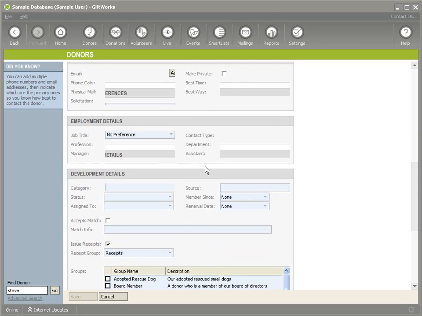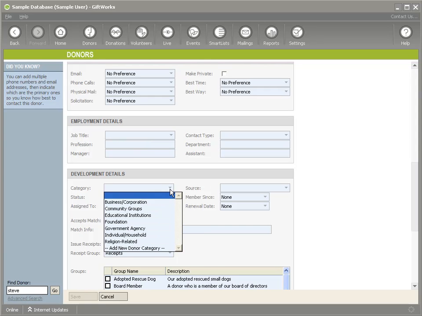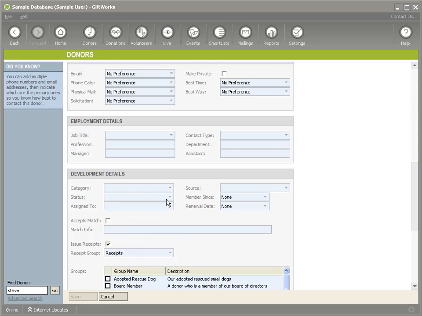Coming down to contact preferences, you can specify how the donor wishes to be contacted or doesn't want to be contacted. Employment details, development details, like perhaps a subcategorization of this donor, what their status is within your organization, who they're assigned to and where they're from. Each of these lists, keep in mind, are fully customizable so that you can set up your own list. We'll give you a set of values that come with GiftWorks whenever you create a new GiftWorks database, but you can remove all those and set up your own that match your organization's needs.